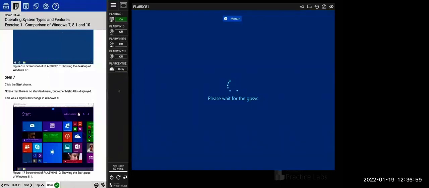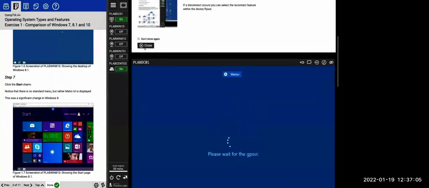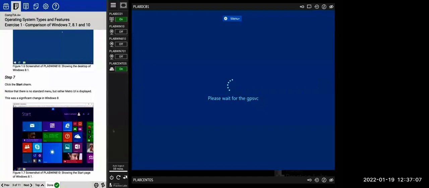I'm now going to go ahead and power on the Linux CentOS device to give you an idea of a multiple device lab with different operating systems. Located at the bottom of the lab toolbar is the lab session timer, as well as 3 other buttons: power on all devices, reset all devices, and log out.